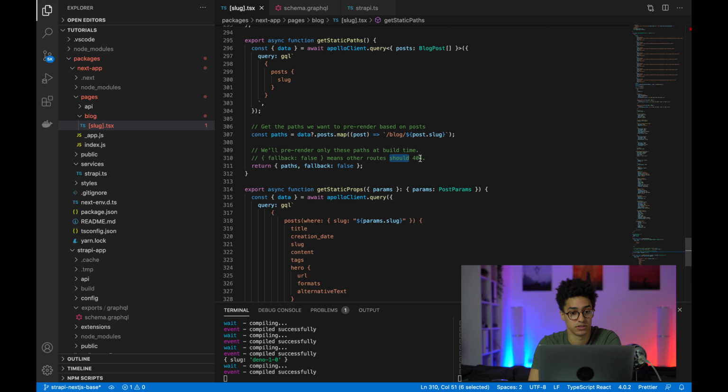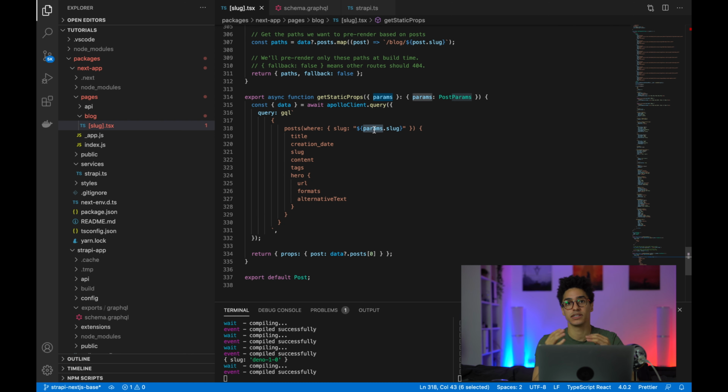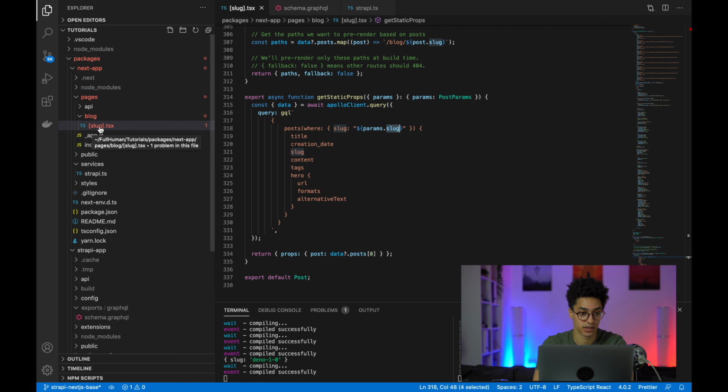If fallback equals true, what Next.js is going to assume is that you might not want to render those pages at build time, but you actually do want to render those pages. So it will try to render those pages at runtime. So let's take a look now at getStaticProps. getStaticProps is using the slug, and you can see that the name of the file, by the way, is slug in brackets .tsx, and it's using this slug in the parameters of getStaticProps.